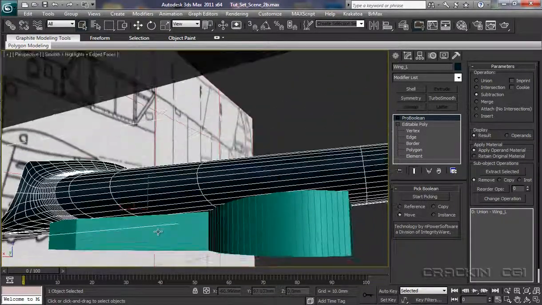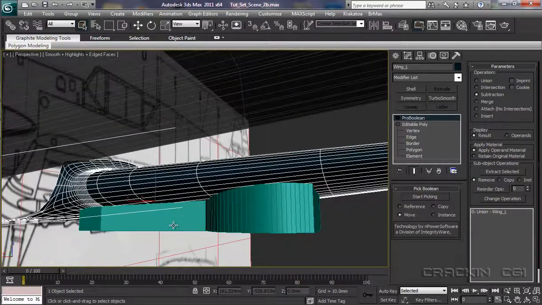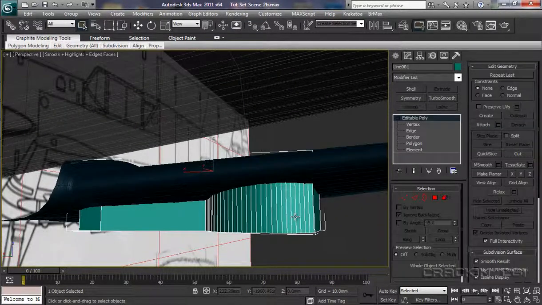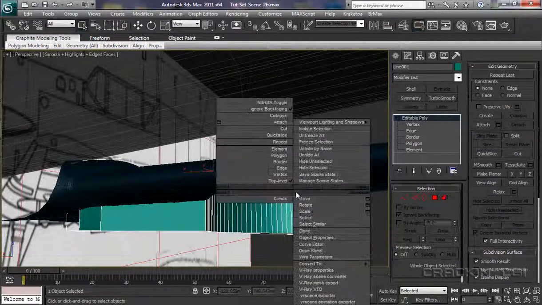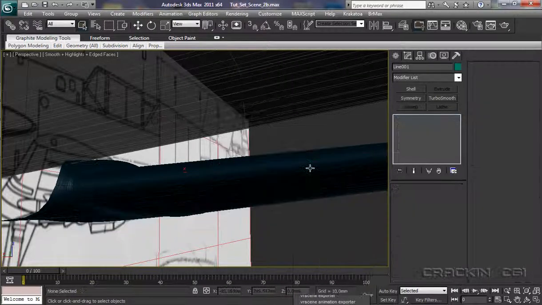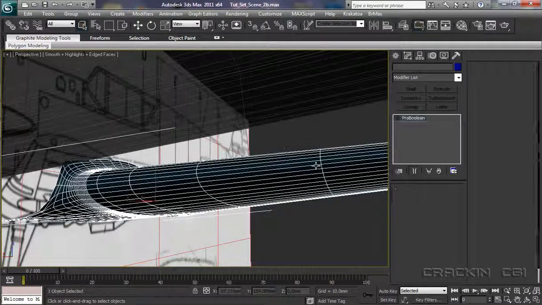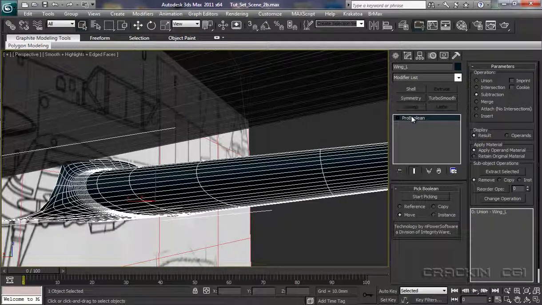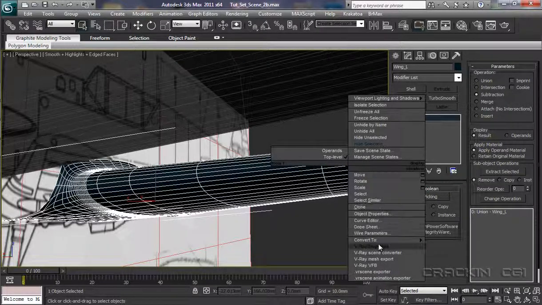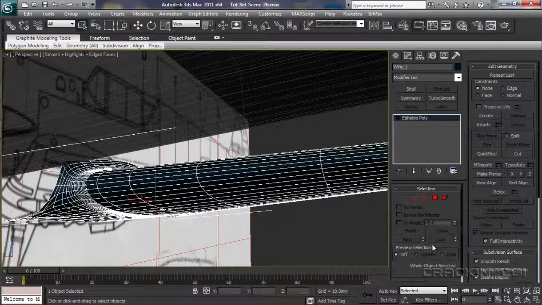So hey, that's okay. Right, let's select this for a moment and I want to hide it, so I could just click on it and say hide the selected there, and I'll reselect the wing. It's still in Boolean. Easiest way to remove that, right click, convert to editable poly. There we go, we're back to this.